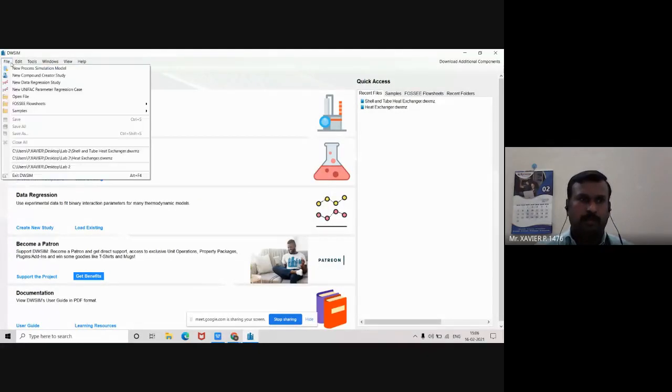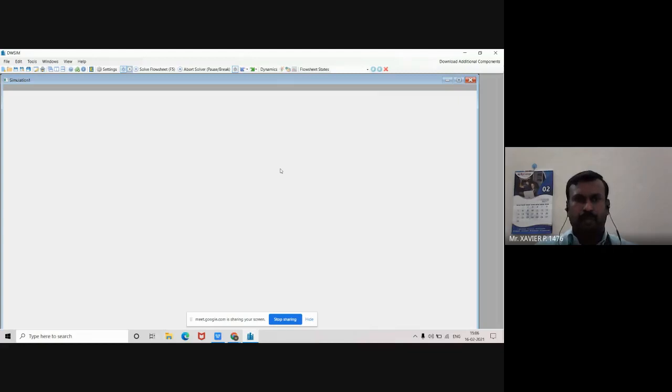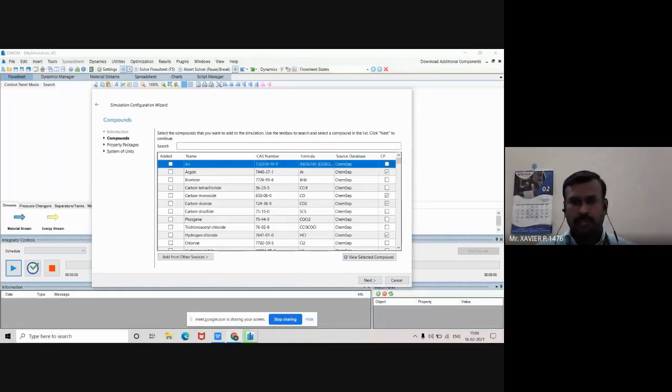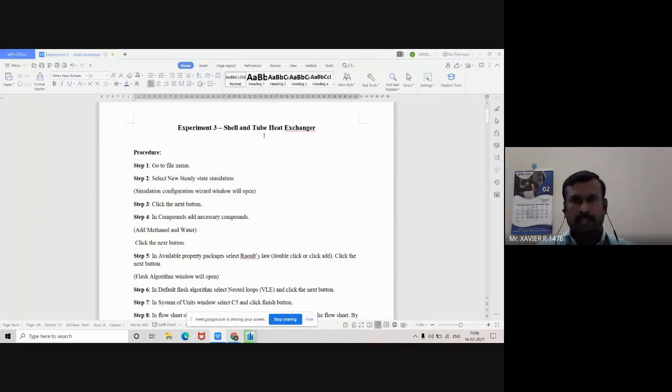So here we go with new process simulation model. I hope everyone knows this. Now we have to define the compounds. That is our first step. So in this experiment, shell and tube heat exchanger, what are all the compounds we are going to have? There are two compounds we are going to select in this place, the compounds which are necessary for this particular experiment. That is, we are going to make the choice of methanol and water.